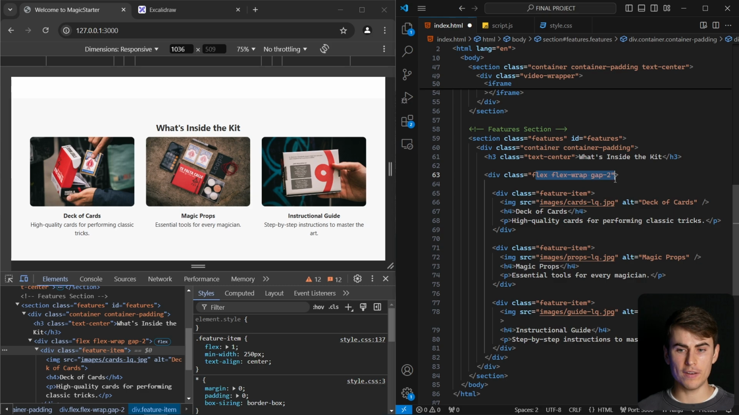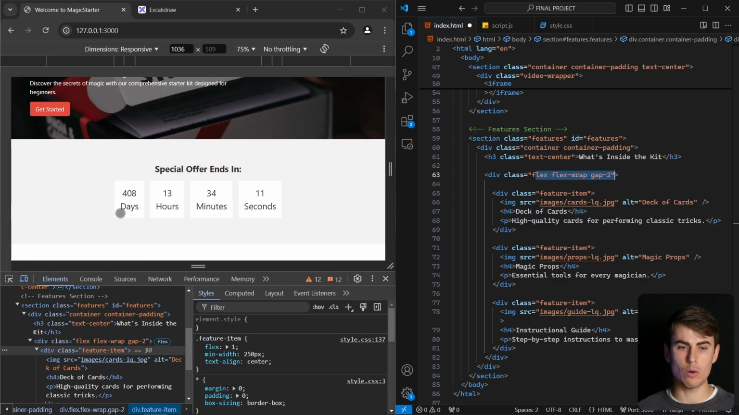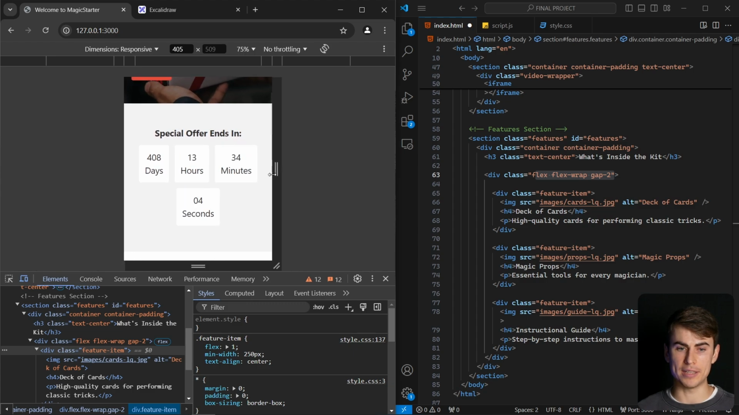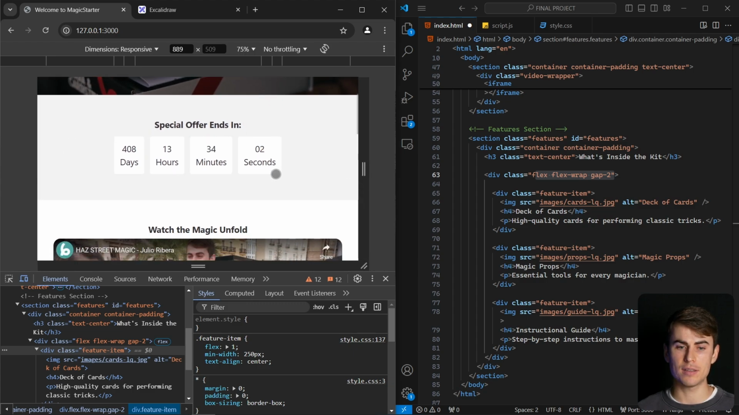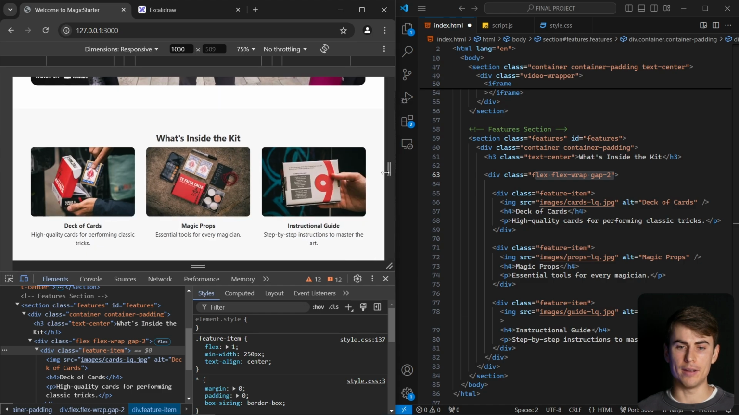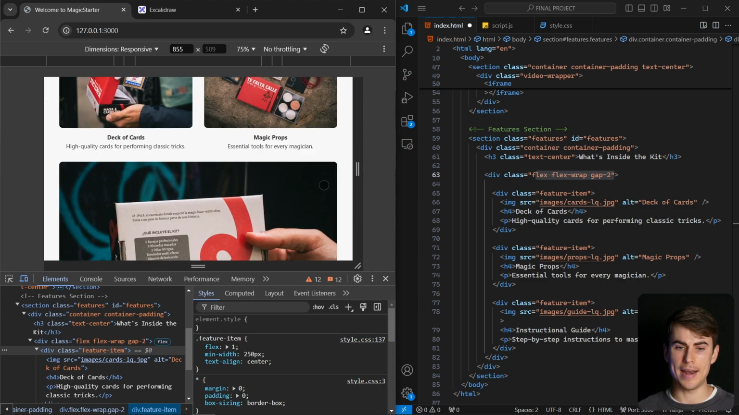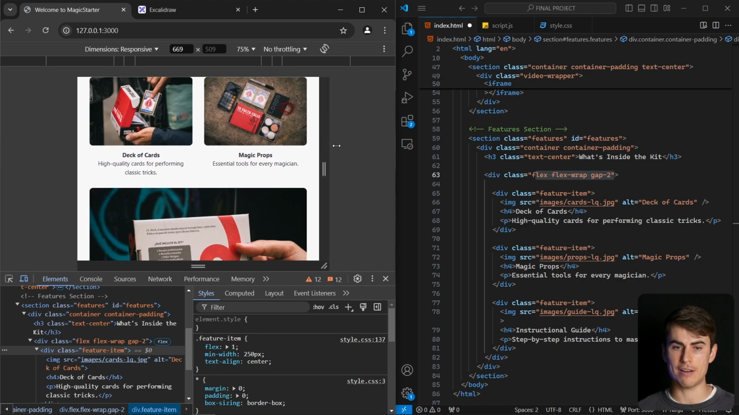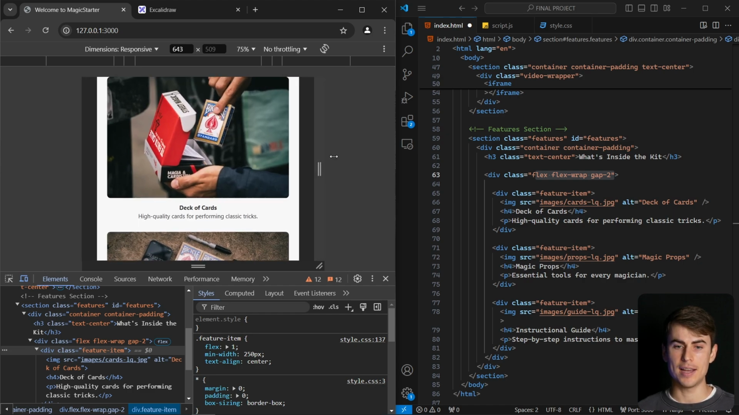Okay, so this Flex container, as well as the one that we have right here with the countdown, will have a wrap property. Okay, so when we don't have enough space, it will wrap and take the next line right here, taking full width in this case, and when it doesn't have enough space, it takes a different line.